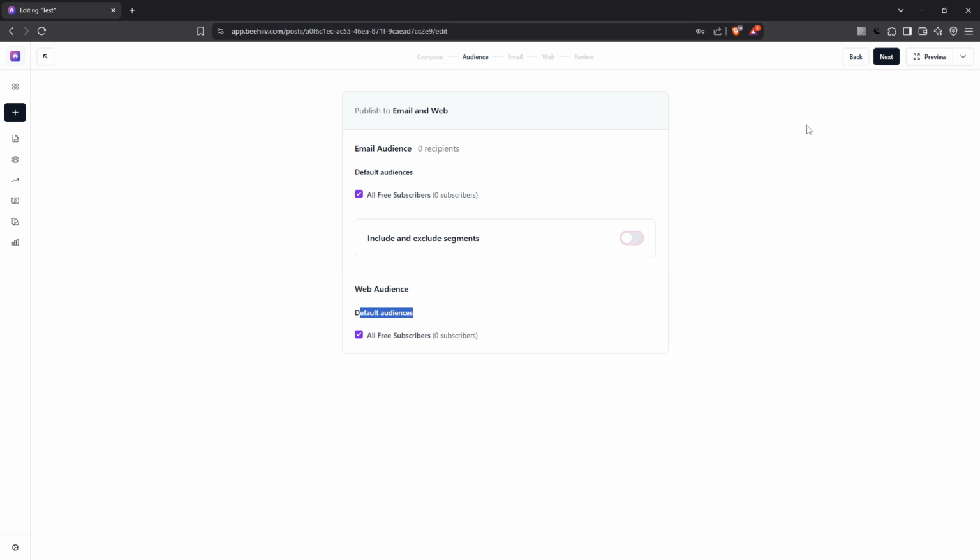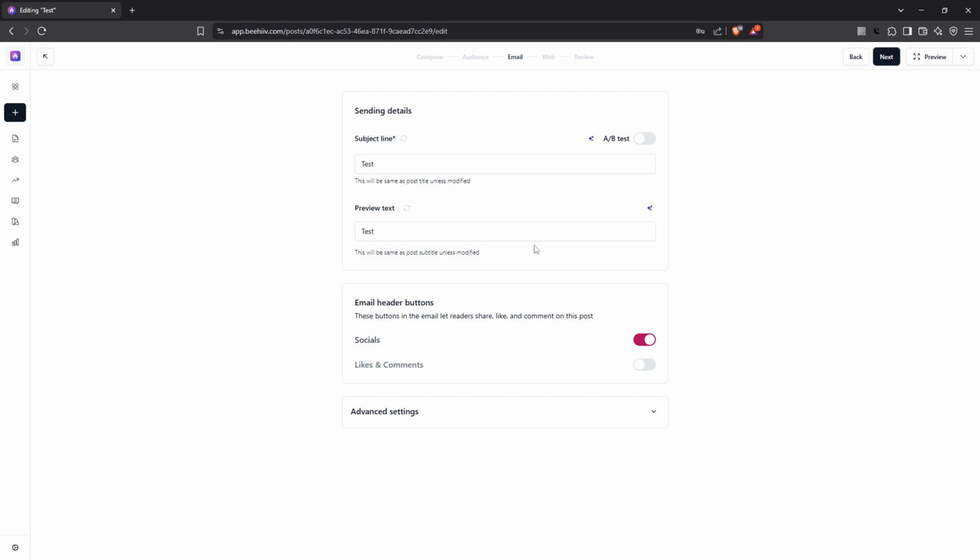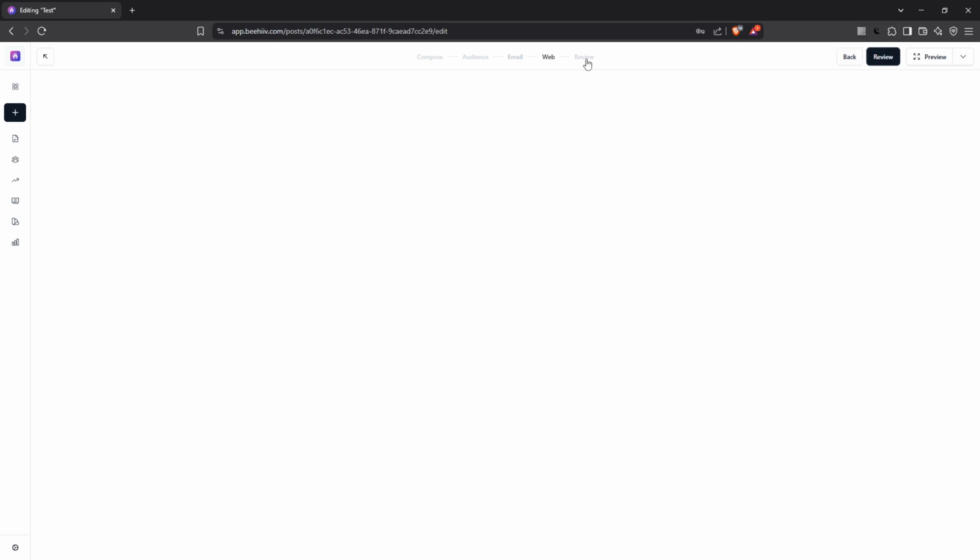It's time to configure the web post settings, which determine how your newsletter will appear online. Make sure everything is set to your preference, and once that's done, you'll head over to the review stage. Reviewing your newsletter is vital. Here you'll get one last look at the entire piece before it reaches your subscribers.